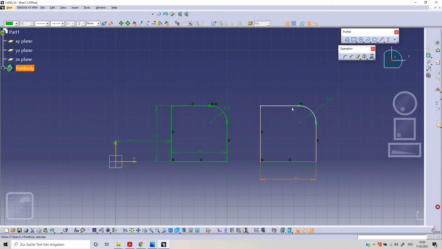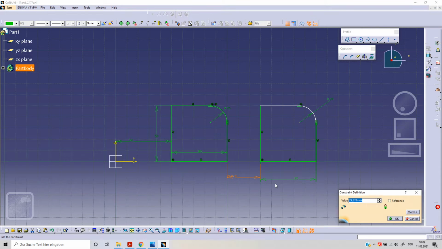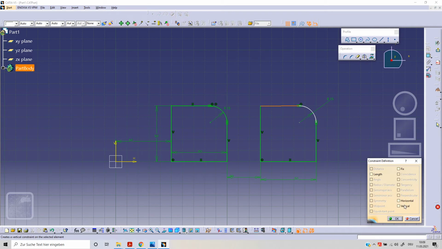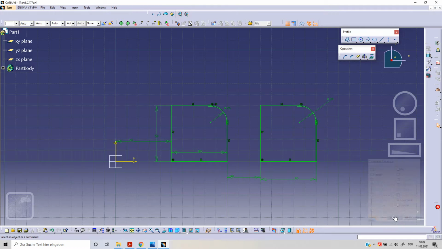Okay, we've got two different conditions. As you can see here, we've got coincidence between this point and this line, and we've got coincidence between this line and horizontal and this line. Okay, so we need to fix the position of this point. For example, we can say this could be 30, and now let's impose that this should be horizontal. Okay, now we've got an ISO constraint sketch.